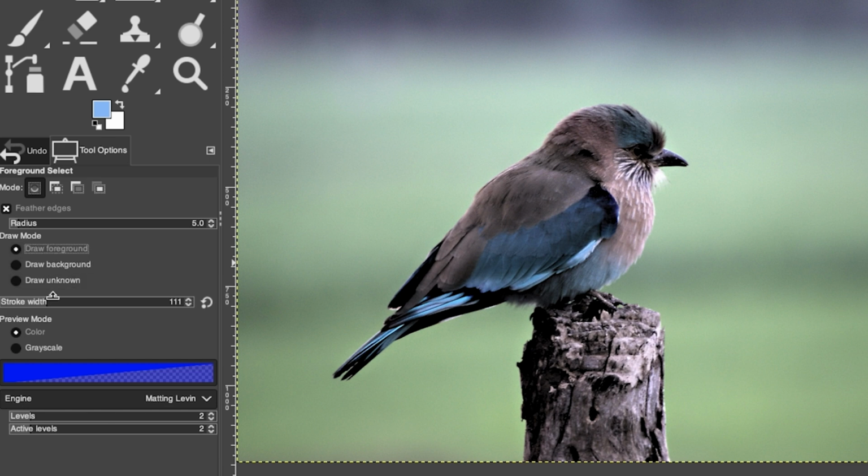Okay, so we have stroke width, which is actually the brush size. And I'm not sure why they called it a stroke, but if you want a larger brush size, you can do that from here. All right, so under that we have preview mode, and we can choose either color or grayscale. And I'm not sure what grayscale does, because for me, it doesn't really show anything except a solid gray and black overlay. So let's stick with color for now.